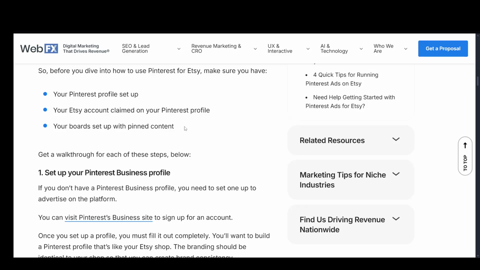I'll be using this WebFX article to help you guys with actually setting it up because I don't have access to my Etsy shop manager, which is needed for this, and I am having difficulties setting up a Pinterest profile as well. So I hope you guys understand.